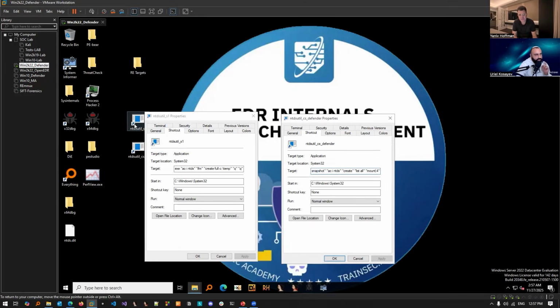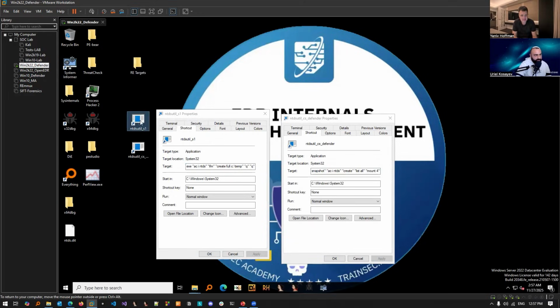I executed the regular bypass here that was detected. And I saw that it takes CrowdStrike between 3 and 4 seconds to detect it. Why is that? And then I executed each one of those commands separately. ACI ntds, it was not detected. Then I did IFM, no detection. Then I saw that after running the create full command, it was detected after 3 or 4 seconds.